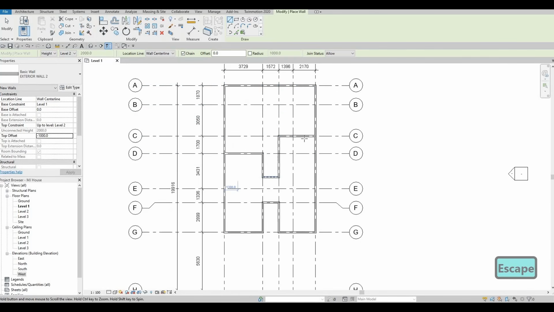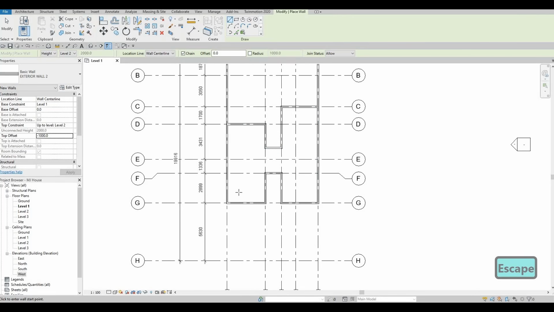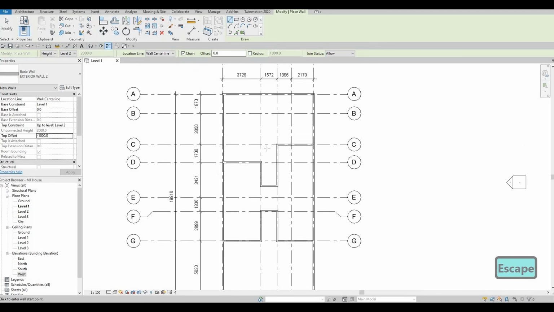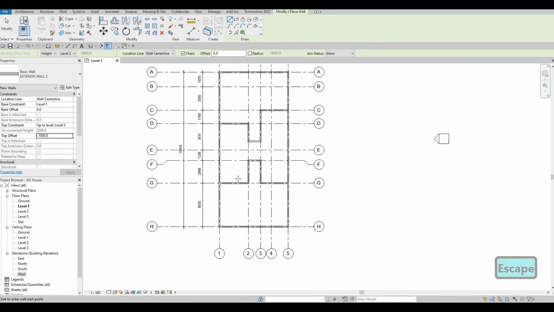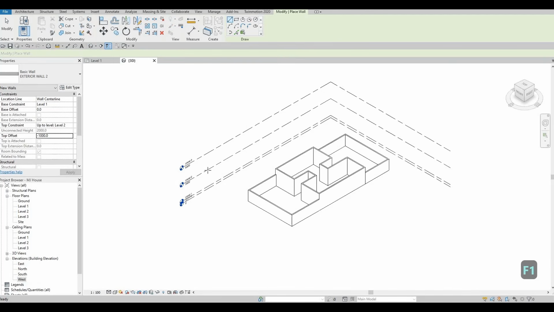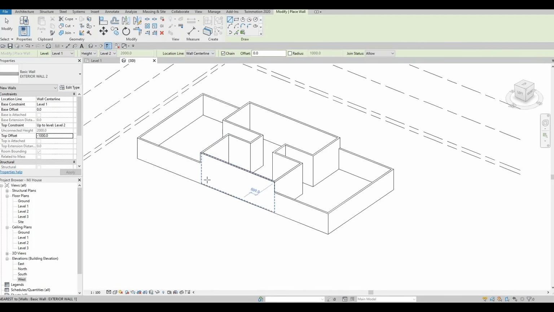Press escape, and then we're going to add it here as well. So from G1, going to H1, going across to H5, and going to G5. So basically, we're just cleaning this up, closing it off. I want to see it in my 3D, so I'm going to select 3D, and it will look like this.